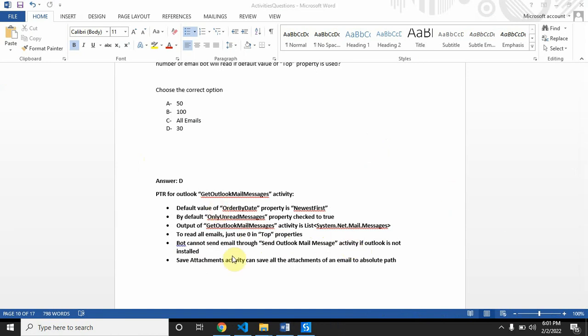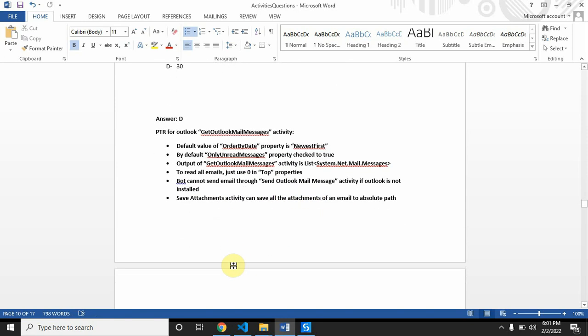Now, the Save Attachments activity can save all the attachments of an email to an absolute path. This point also you need to remember: when we want to save the attachments from an email, we use the Save Attachments activity, which will save all the attachments of the email to an absolute path.